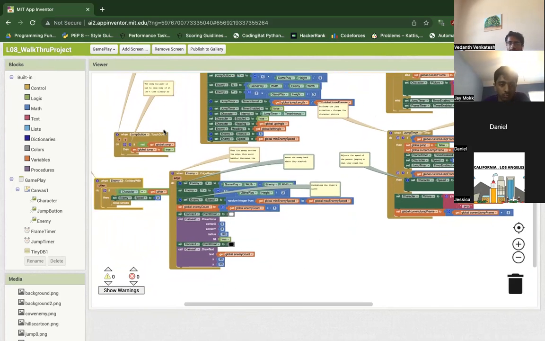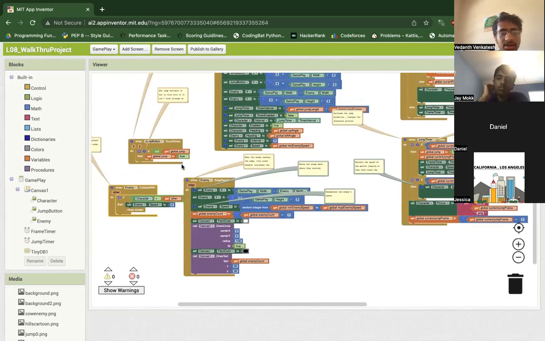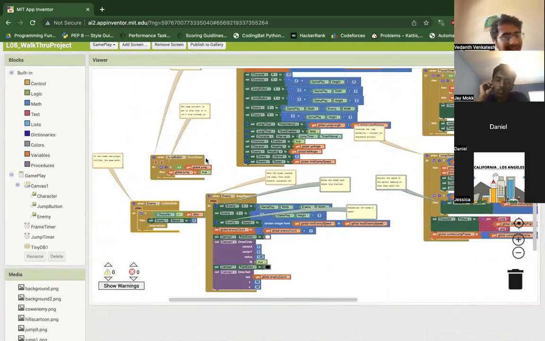Then you have, what if you actually touch it? What if you actually touch the enemy or the building? That's when it closes the screen and goes to the next screen that says thank you.